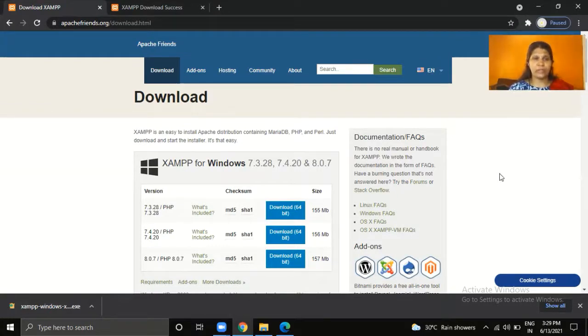Today we are going to discuss the XAMPP installation process on Windows and Linux machines. Let's see one by one. We have to visit apachefriends.org, the official site of PHP, and we can download our software from here.